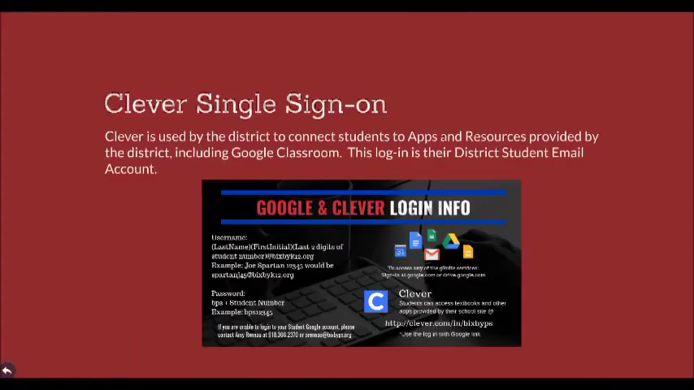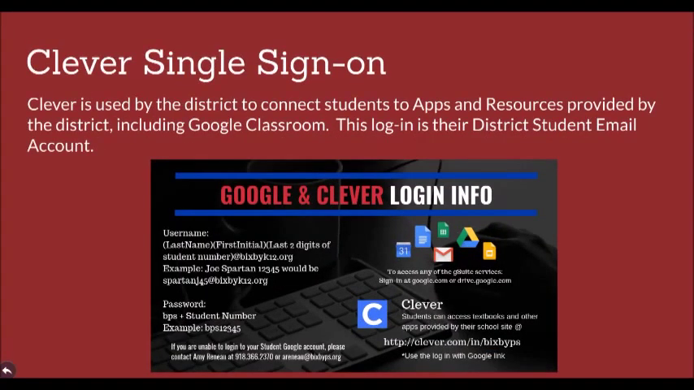These weekly menus can also be found at the Clever portal. Clever is a single sign-on service that we use to connect students with apps and resources provided by the district, including Google Classroom. The login to Clever is their student email address.